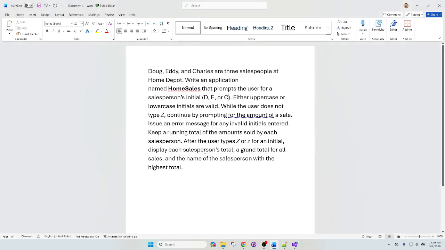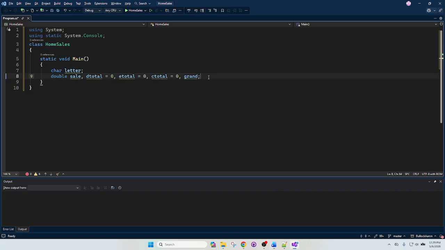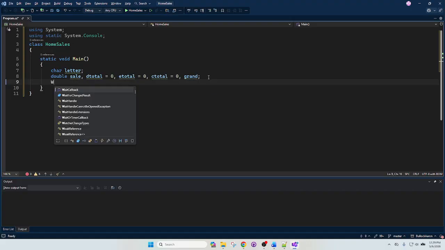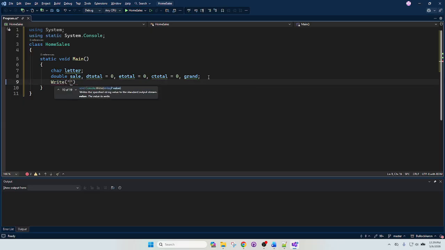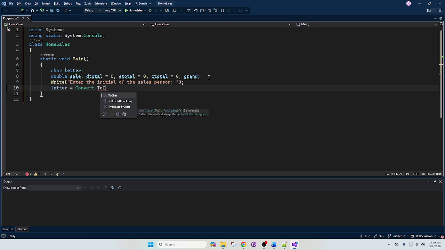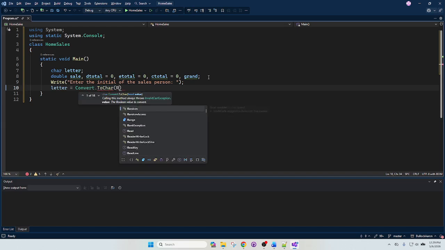Okay, so what else are we going to do? We have to start prompting our user. So we're going to do a Write statement. We're going to ask our user to enter the initial of the salesperson. And that's going to be in their letter. So letter is going to equal Convert.ToChar of whatever's in the ReadLine.